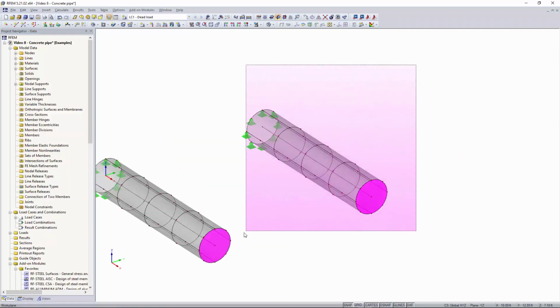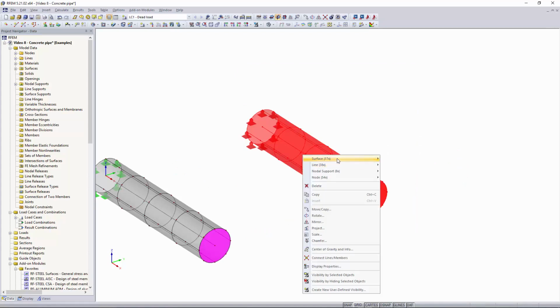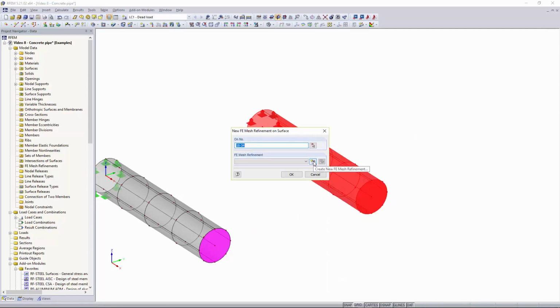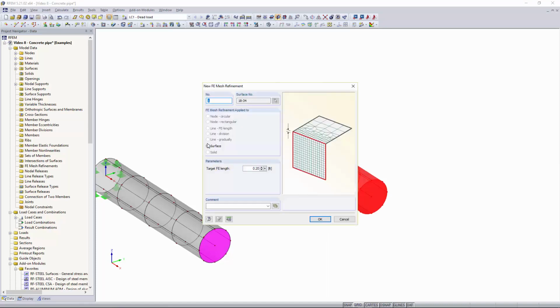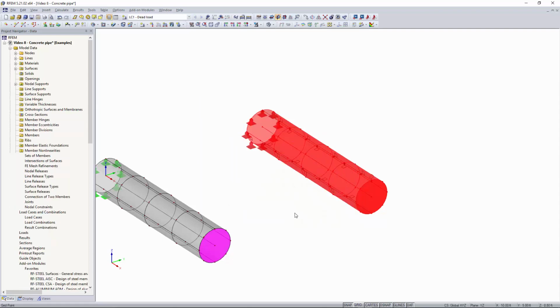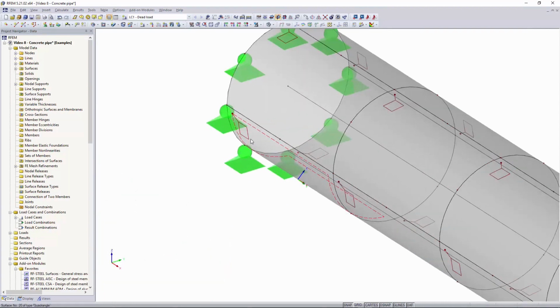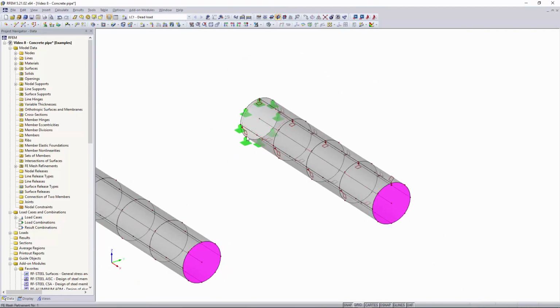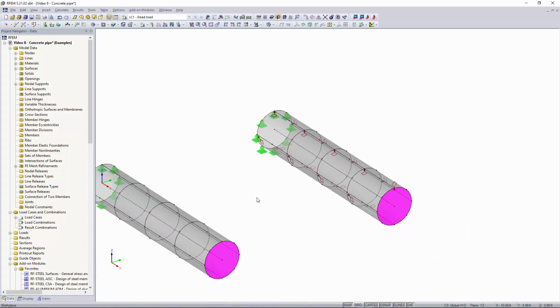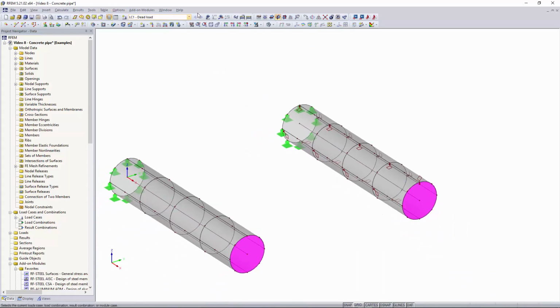What I'm going to do is add a finite element mesh to this entire model by highlighting the whole model, right-clicking, going to surface, and then going into FE mesh refinement, and we're going to hit new. Then we're going to create a new FE mesh refinement, and this one's going to be the entire surface. And we want the target FE length to be 0.2 feet. So we'll hit OK again. And now you'll see these little box symbols telling you that this surface has an FE mesh refinement on it. And then we can go up here and calculate our results again.